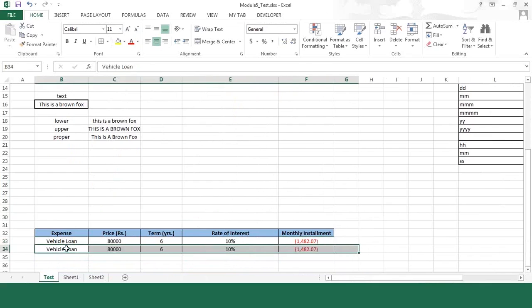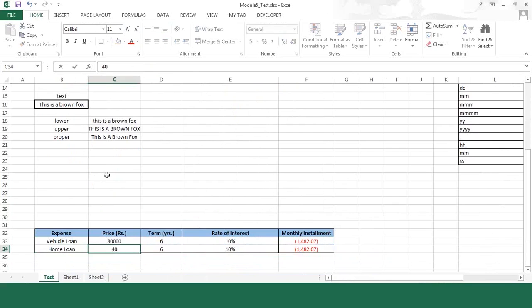So we can take any values like this. Let's say I again have a home loan. Fine. This home loan is for, let's say, 40 lakhs. 1, 2, 3, 4, 5. And the tenure would be, let's say, 20 years.